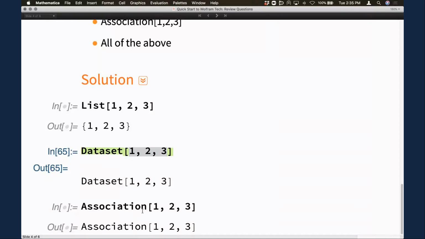And then, of course, for associations, we know that we have to have key value pairs. So you can't just have single elements in an association. The essence of an association is that it has to have key value pairs so that you can later use the keys to access the values. So of these options, List[1, 2, 3] is really the only correct syntax here.